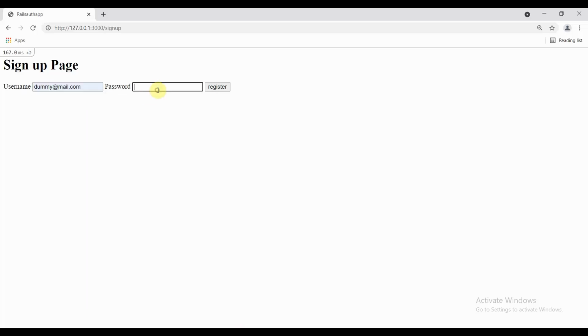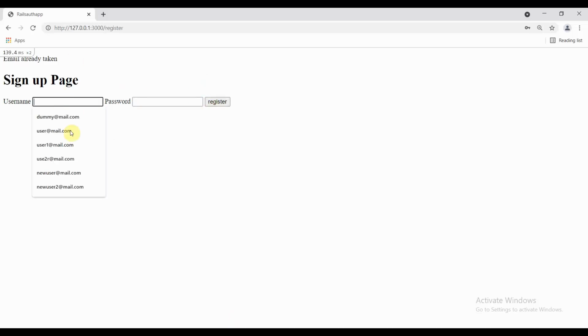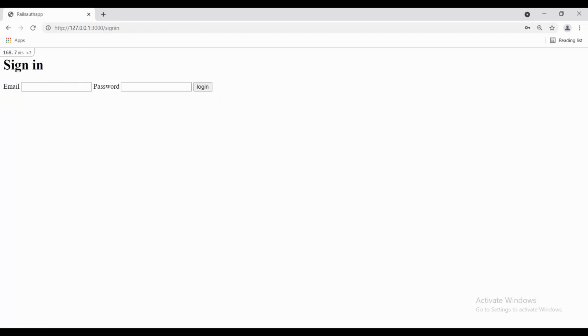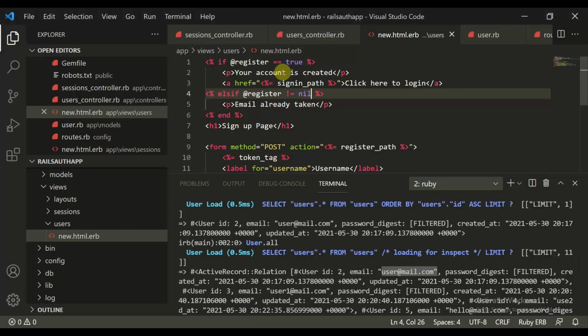Now let's move to this and check with sign up. Yeah, email already taken. Let's create a new ID, user22, and 123456. So created, your account is created. Click here to log in. Okay, perfectly fine, so we are moving in the right direction. So this was the case when we had to add error handling on the page for both sign up and sign in.